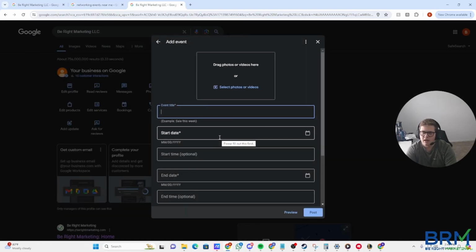So if it's a networking event and you're offering free food, right? So maybe you say networking for business owners, free to join, free food, right? Maybe you do free to join plus free food, right? So make it catchy. Give them a reason to want to click on the event. If it's free to join and free food, that sounds like a great time, right?